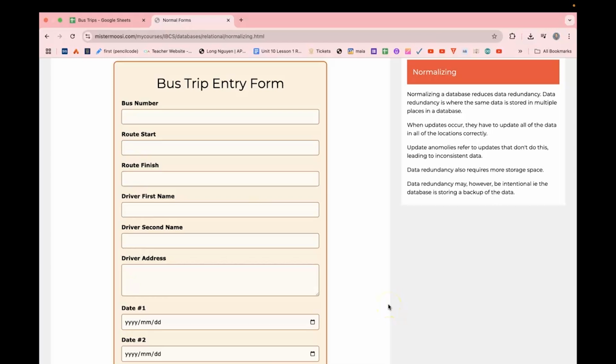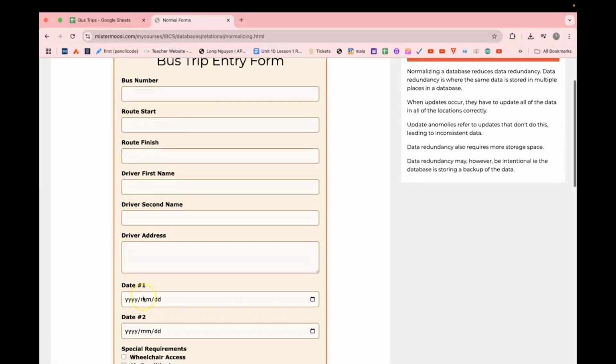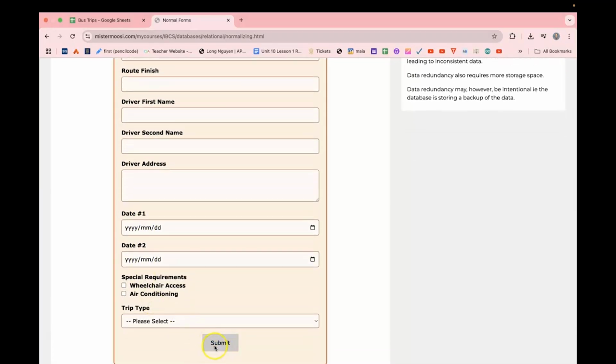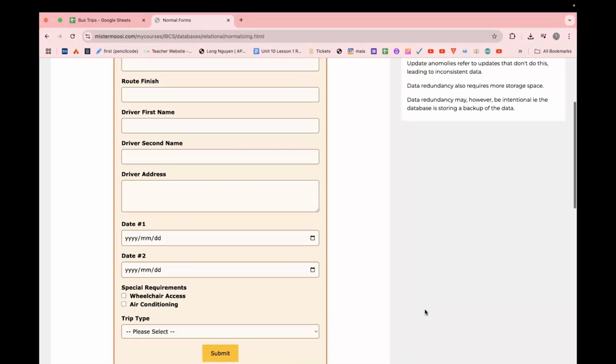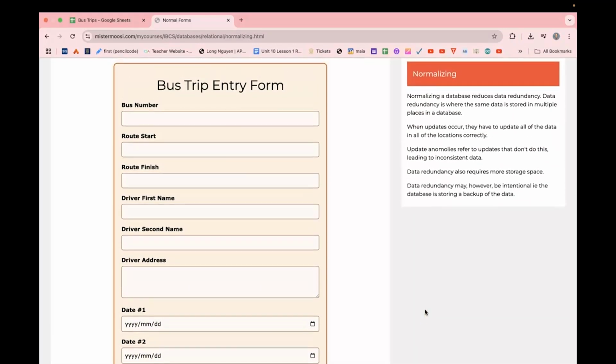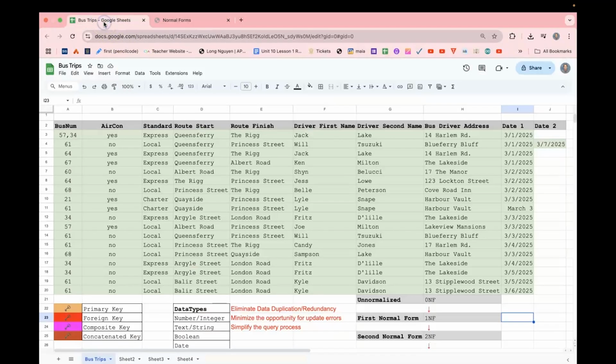Today we're going to have a look at database normalization, and to help us out we've got a scenario related to bus trips. Here is a bus trip data entry form, and we can imagine that as we fill out all of the fields in the form and click submit, we're going to insert a new record into a database. So let's imagine what that database might look like.